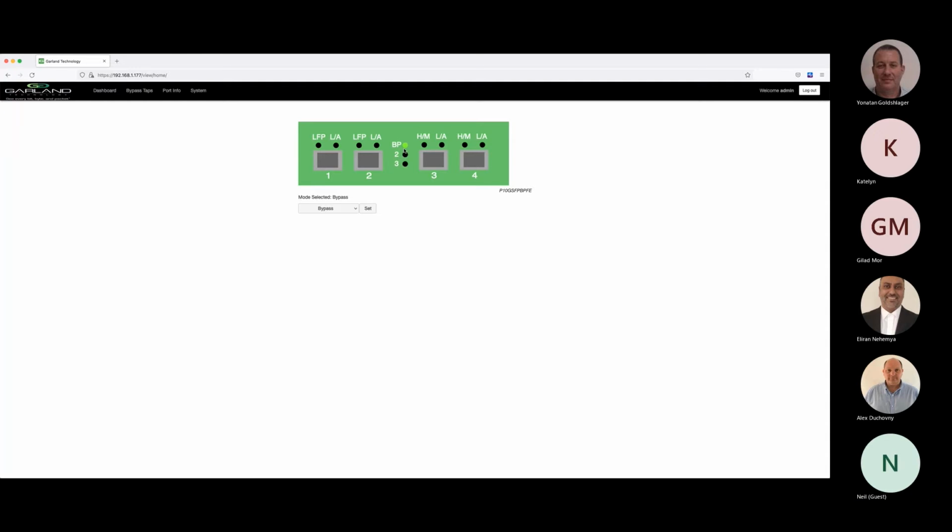Yes, but what will happen is the data will go from port 1 into port 3, out of port 4, and back into port 2, because it's inline and it's expecting an inline tool such as a firewall or something like that to be on ports 3 and 4.